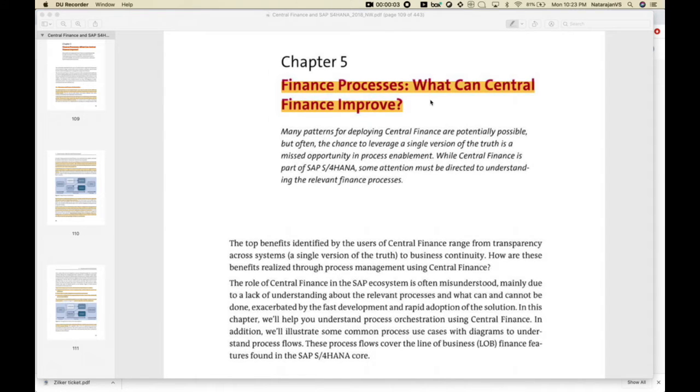Today, finance processes. What can central finance improve? Many patterns for deploying central finance are potentially possible, but often the chance to leverage a single version of the truth is a missed opportunity in process enablement. While central finance is part of SAP S/4HANA, some attention must be directed to understand the relevant finance process.